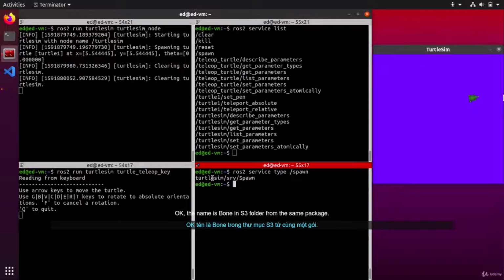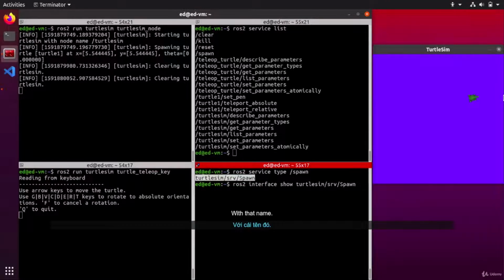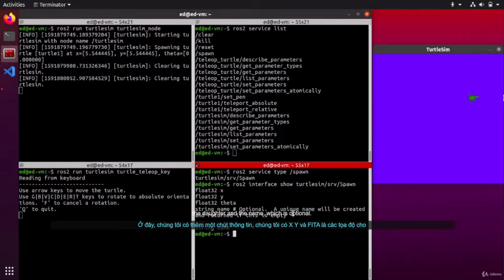ros2 interface show with that name. Here we have a little bit more information. We have x, y, and theta, which are the coordinates for the turtle, and a name, which is optional. If you don't send a name, as you can see, a unique name will be created and returned. And as a response, you get the name of the turtle. So if you choose a name, you will get the name back. And here, as you can see, we have float32, which is another primitive data type for messages and services.